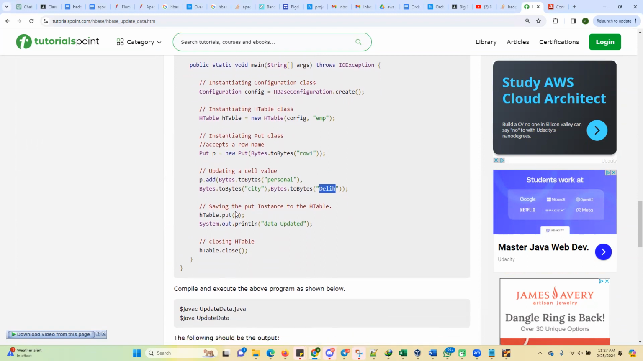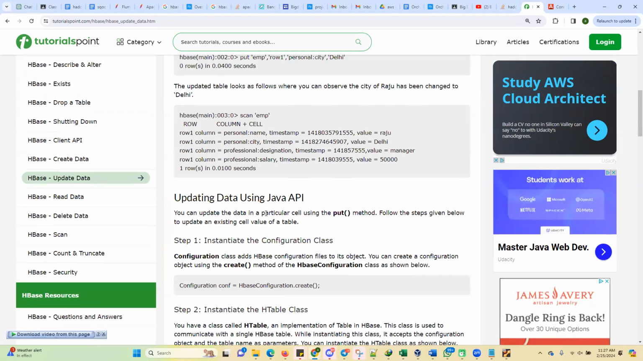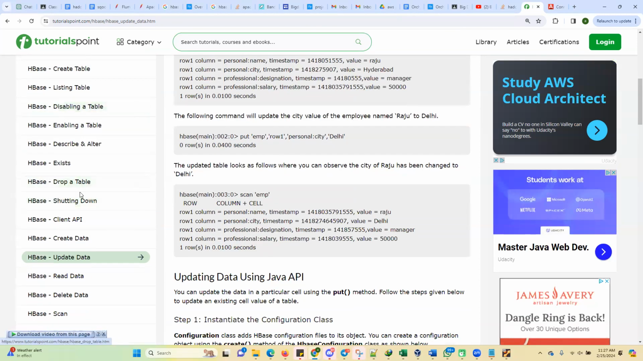And then you can do the put to write the data. So data will be updating. So this is a programmatic approach. For this, we have to configure the Java project. First, we concentrate on the other command.